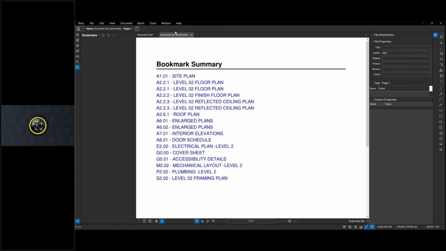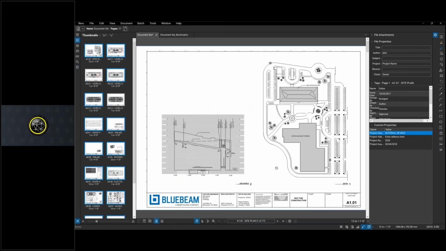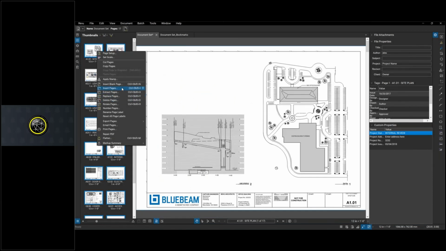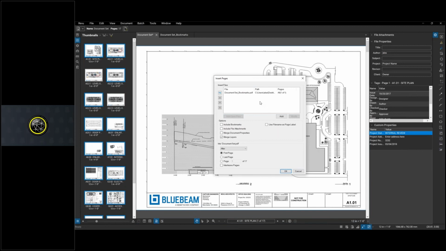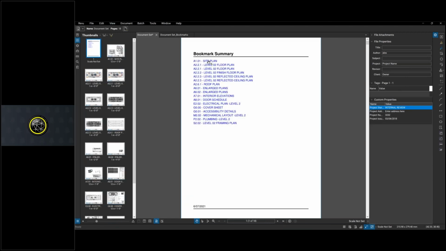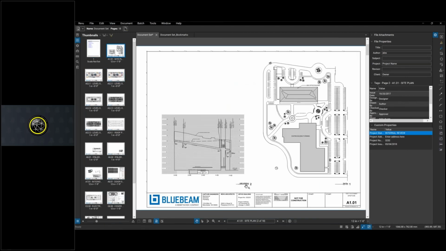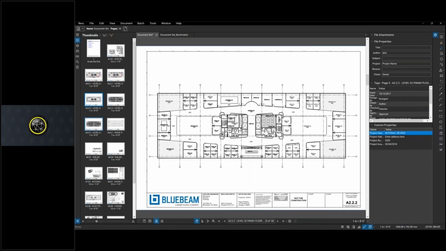These are all hyperlinked to all of the different documents. So if I go back to my document set, go into the thumbnails panel, I can right click and go insert pages, add open files because it's already open, and it brings our bookmarks file in. I'm going to go before the first page, and okay. And now I get this contents page, which is hyperlinked to the particular drawings, which is really useful as well for navigating things.